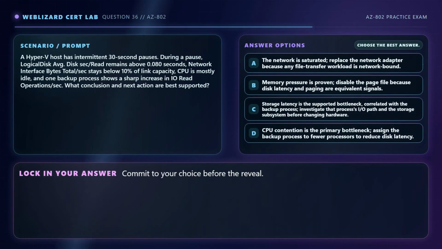Question 36 of 50. A Hyper-V host has intermittent 30-second pauses. During a pause, logical disk average disk sec/read remains above 0.080 seconds. Network interface bytes total per second stays below 10% of link capacity. CPU is mostly idle, and one backup process shows a sharp increase in I/O read operations per second. What conclusion and next action are best supported?